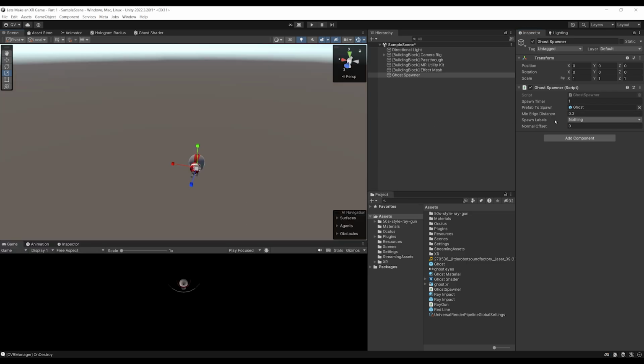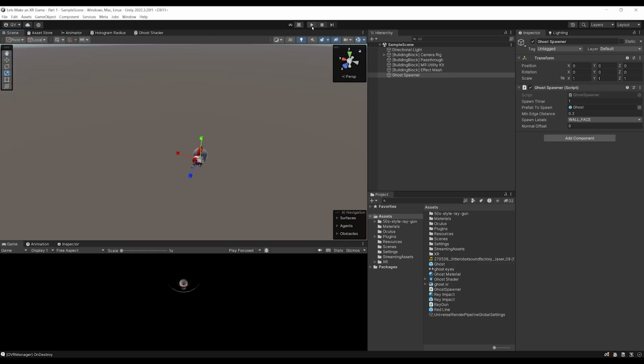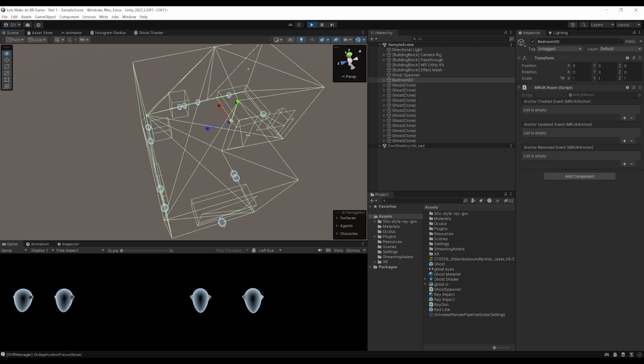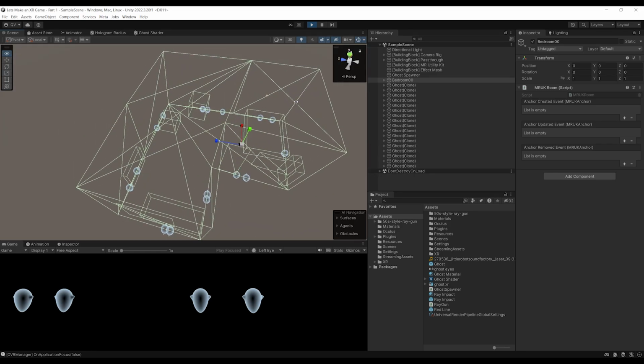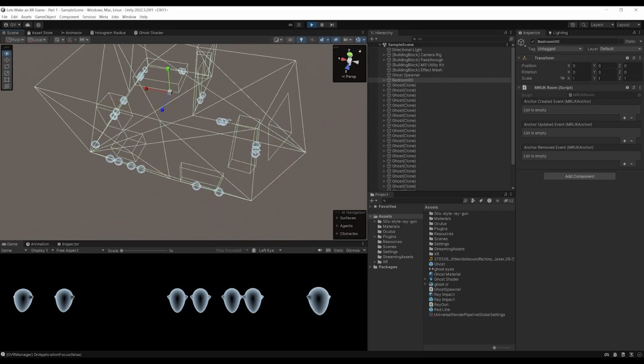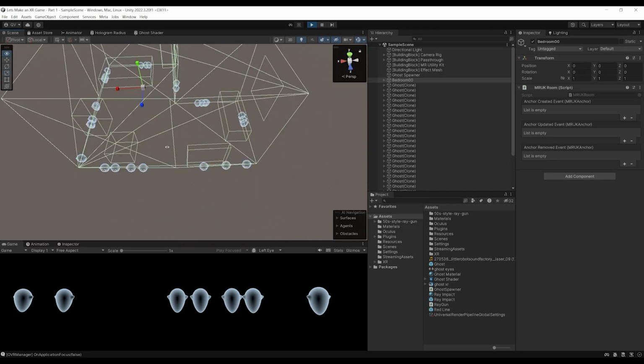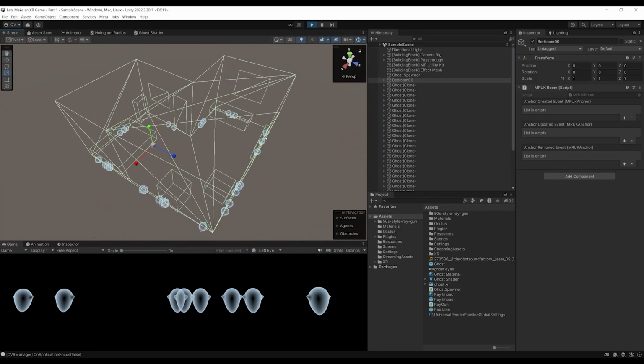There you go. Now for the spawn label, we want the spawning to occur on the wall. So let's select only the wall face, but of course you could select any surface that you want the ghost to spawn on. And now if we click on play, let me select the bedroom so that you can see the shape of the room. And as you can see, it works. We are able to generate a random position on the different walls of our scene, which is awesome, but that's not it. So let's leave play mode.